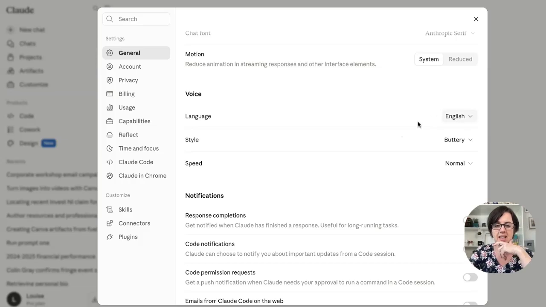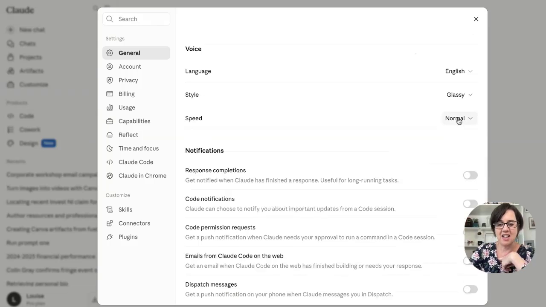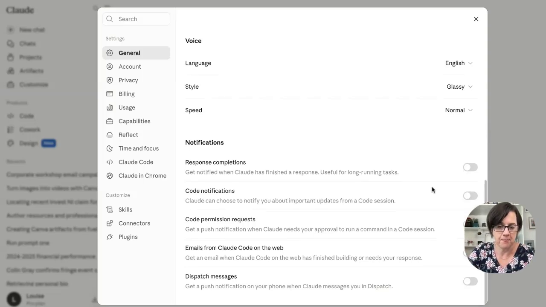The language is English. The style is buttery. Let's just see what that means. Betty bought a bit of butter, but the bit of butter Betty bought was bitter. And then you get normal speed, or you can increase the speed.